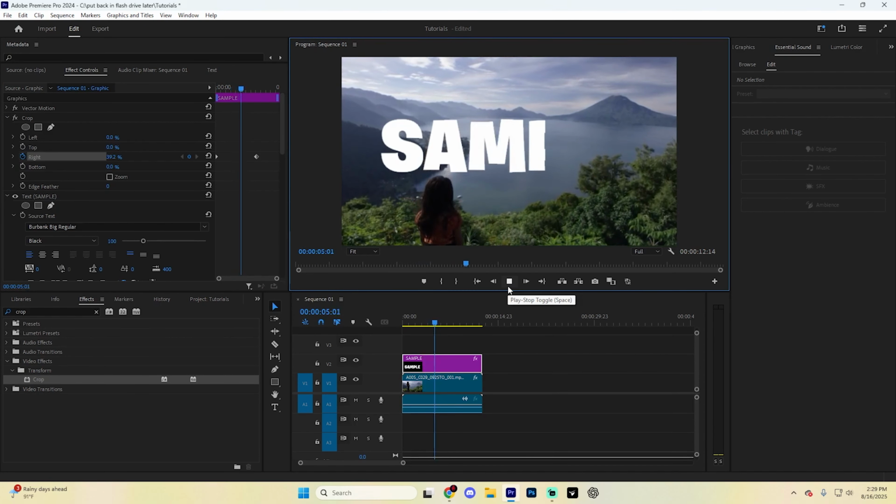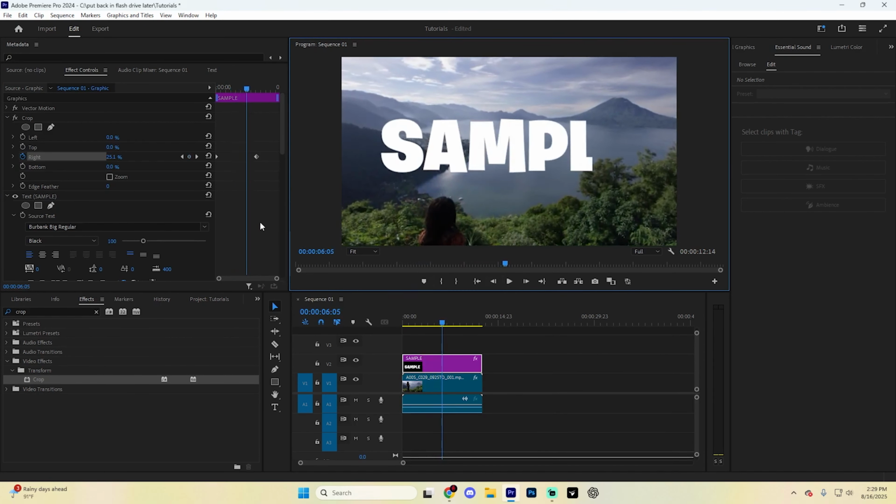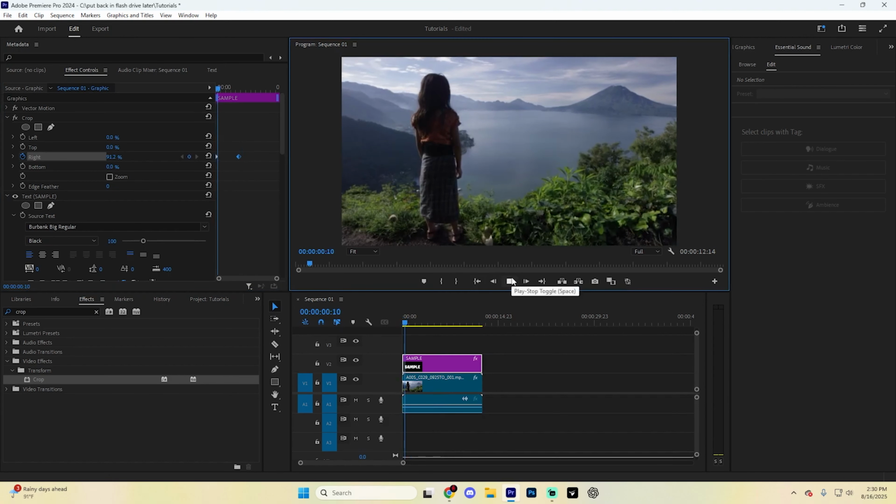Now to change how fast the letters appear, go ahead and move the keyframes closer or further apart. The closer they are, obviously, the quicker it's going to appear, and the further apart, the slower it's going to be. But if you really want to go ahead and sell that typewriter effect, I recommend just downloading a typing sound or record yourself clicking on your keyboard underneath your text down here. But yeah, it really is as simple as that.